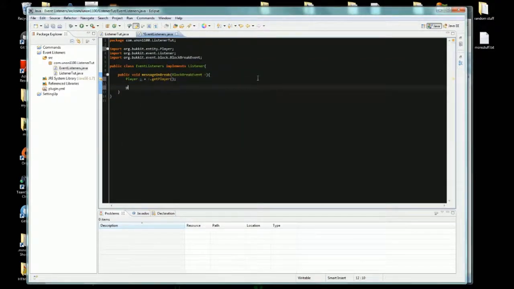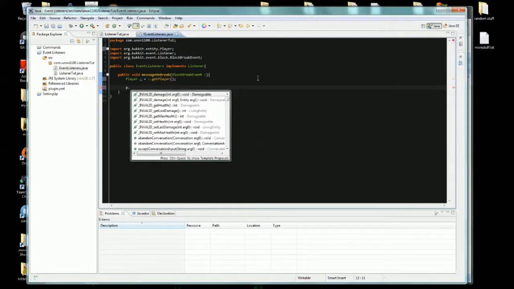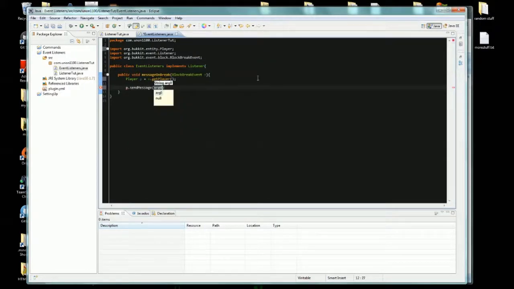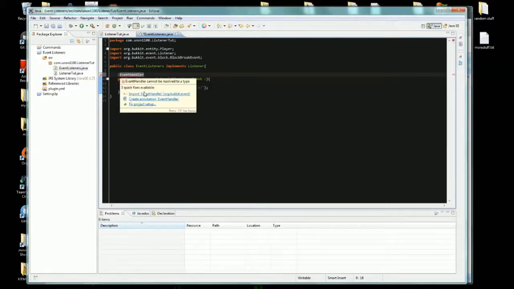So we do p.sendMessage, you just broke a block. There we go. We're going to save that. And actually there's a couple more things we need to do. First of all, at the start of it, type @EventHandler.